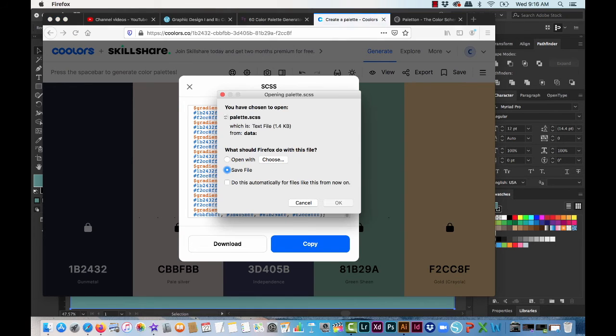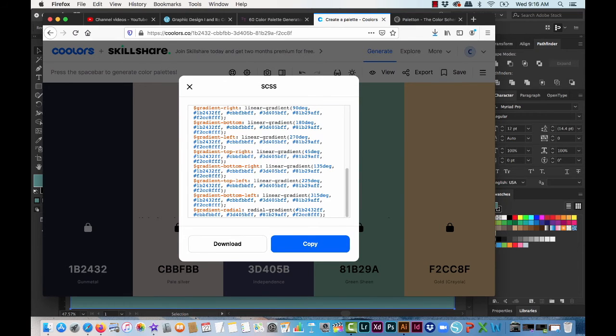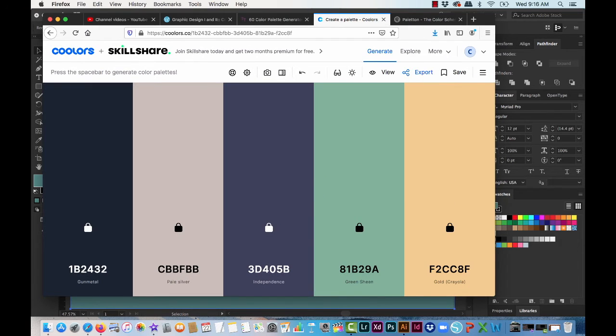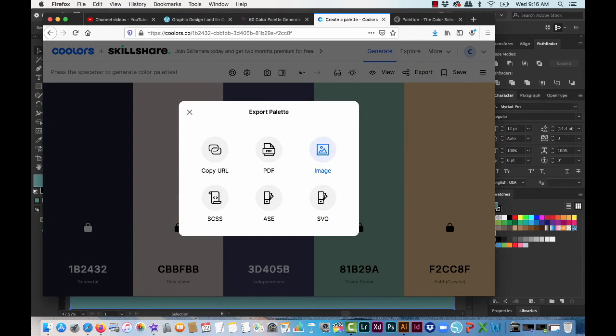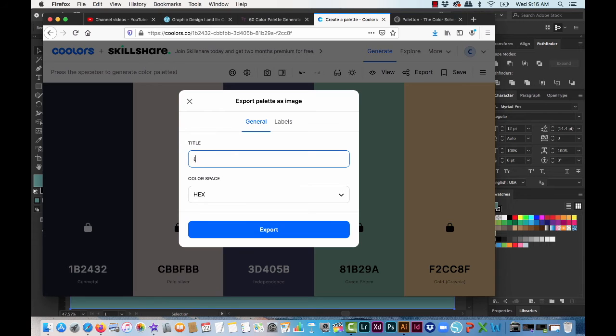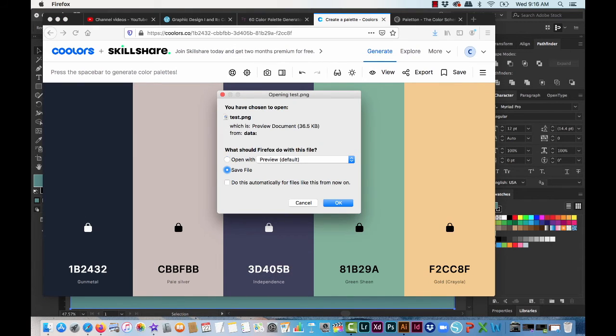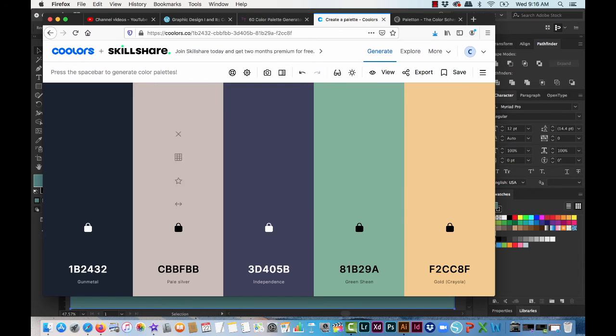So you could download it. So let's go ahead and download it as the CSS. So you can use it from there. You could have copied it. For our sake, let's just do it as an image test. Let's save it. And it's opening up as a PNG.